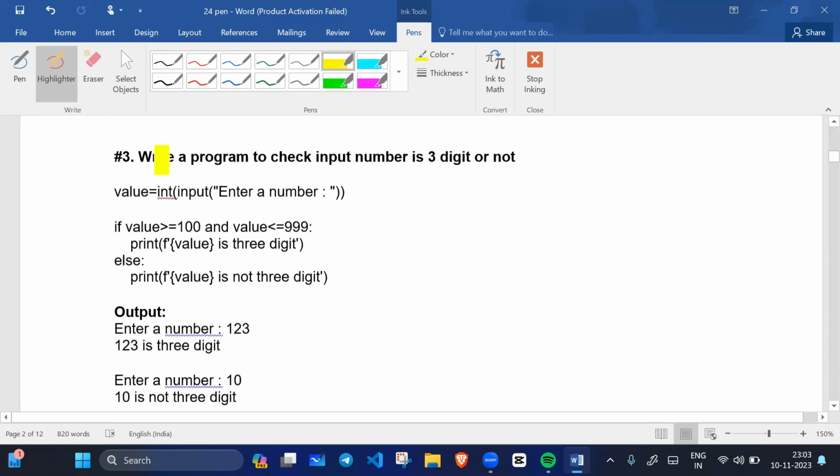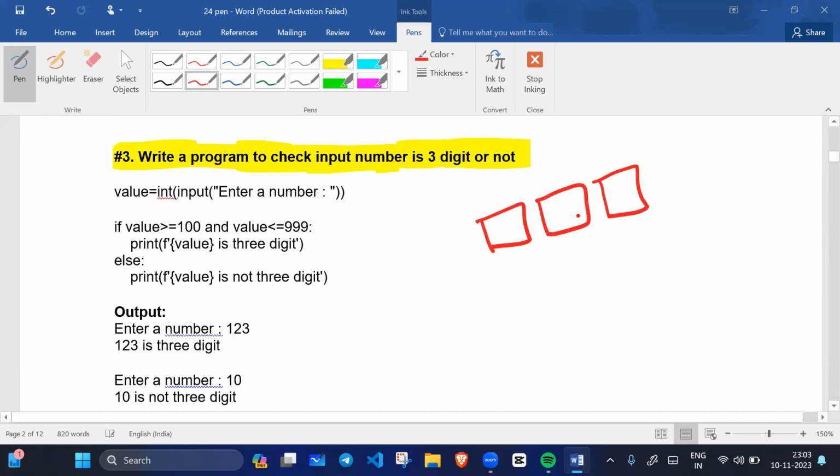Now we will discuss the third program. Write a program to check whether the input number is 3 digit or not. We have to check whether the number is 3 digit or not. For example, this is 1 digit, 2 digit, and this is a 3 digit. So what is the minimum 3 digit number? Like 100. The minimum 3 digit number is 100.